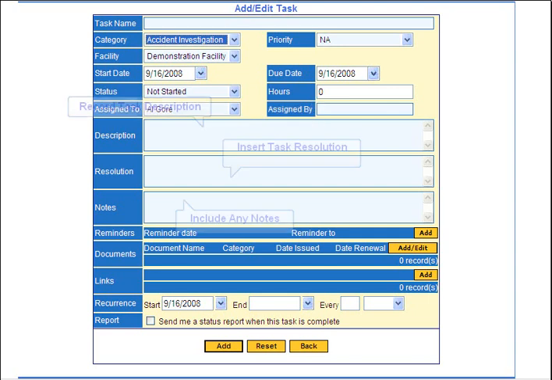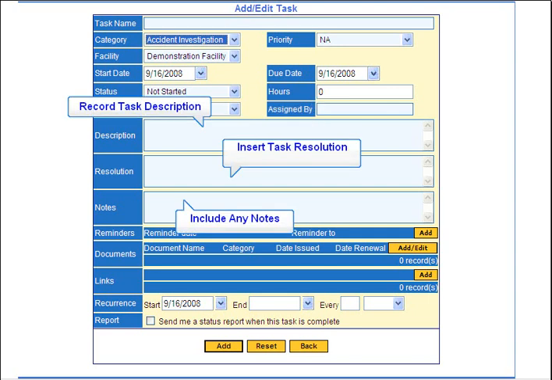You can also give the task a description. When an employee comes back to this task and completes it, they could summarize how the task was resolved. You can also include any notes about the task.